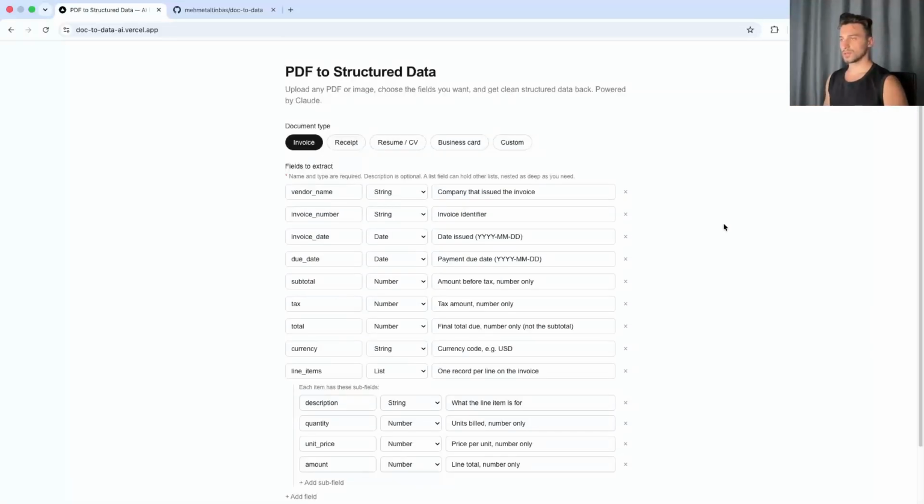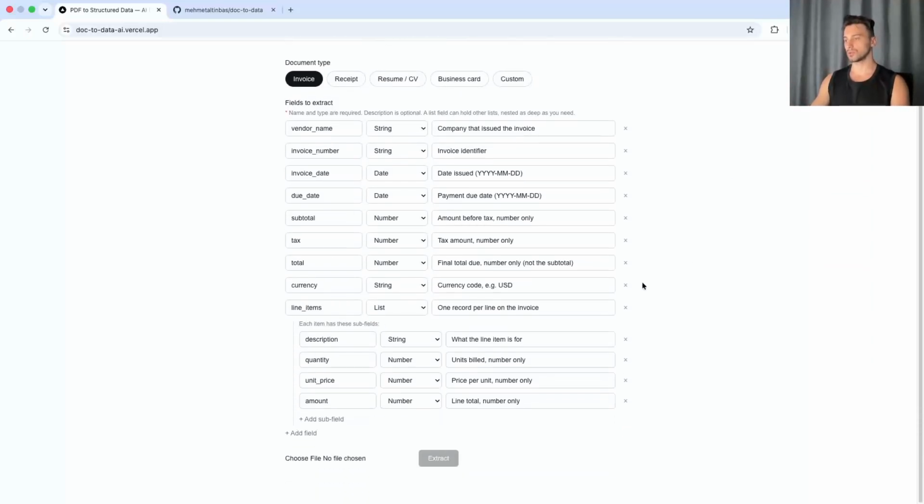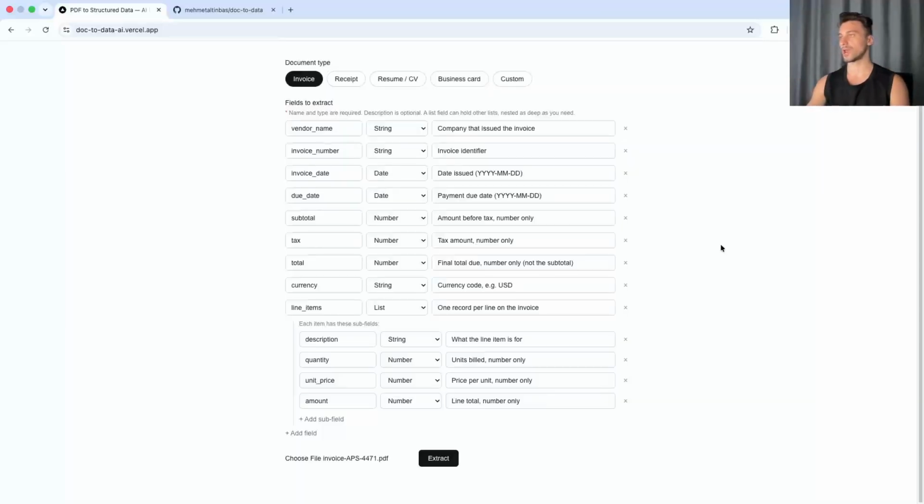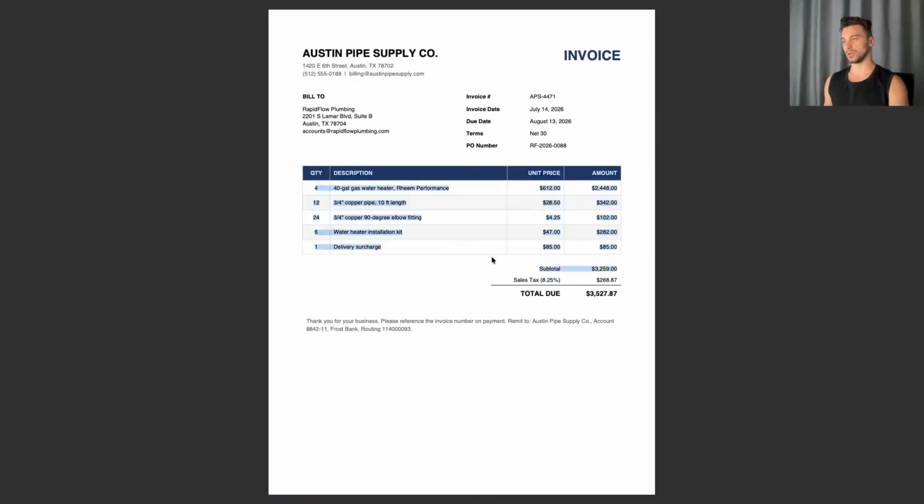Alright, in the first test, I will test a preset document type, which is an invoice, and I have a ready-to-go invoice file. In fields to extract, we have vendor name, invoice number, invoice date, tax, total, subtotal, currency, and line items as a nested field, which is a list that will list all of the line items that are shown in here. There are 5 of them, and we need to see 5 of them in the output as line items.